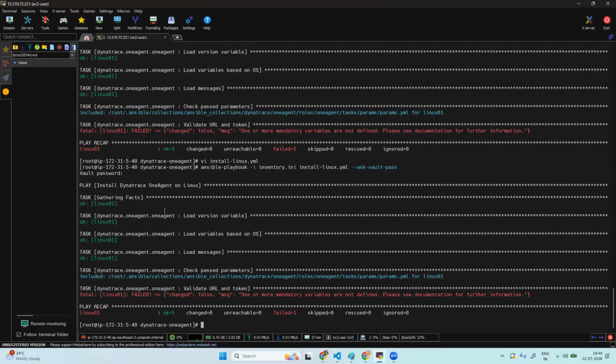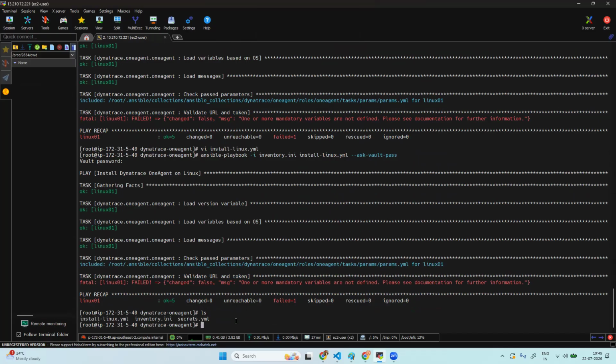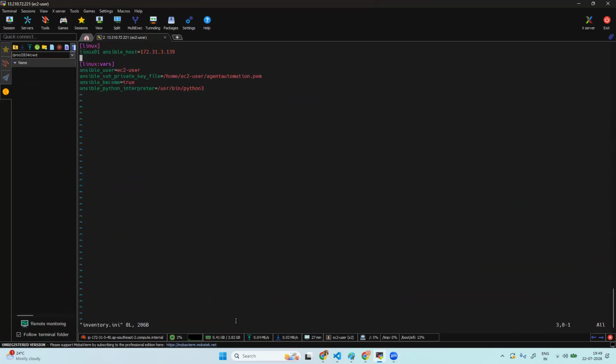I think validate URL and token. See, failing is roles OneAgent task params.yml for Linux 01. Okay, so might be... vi inventory.ini file. So we have to import this.